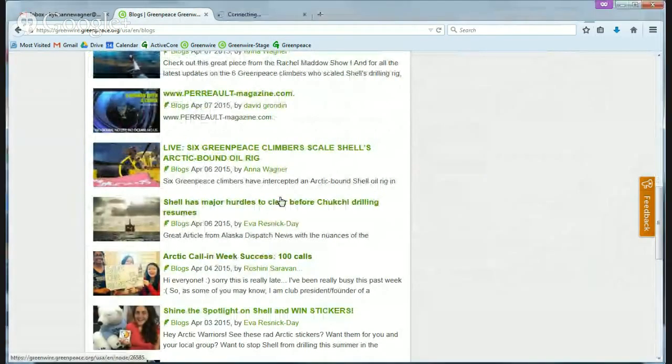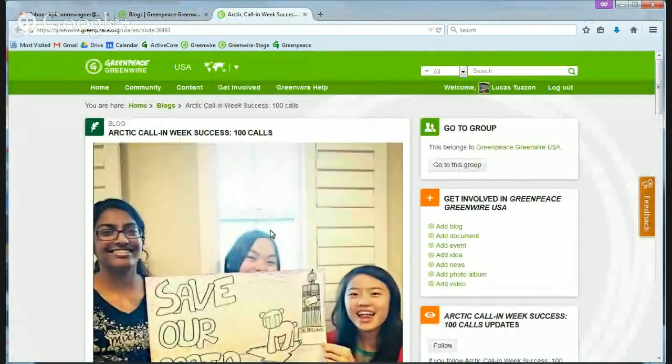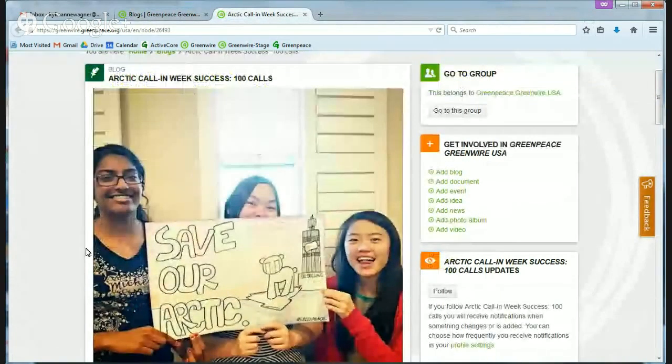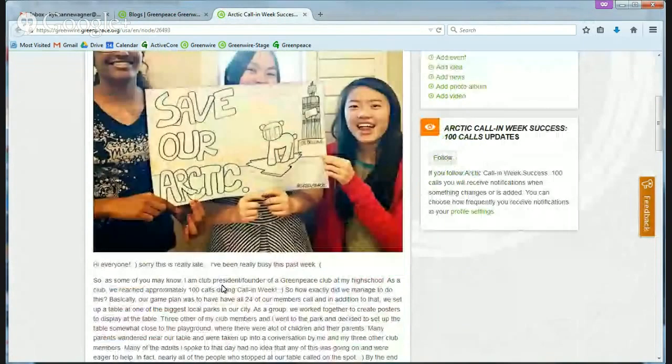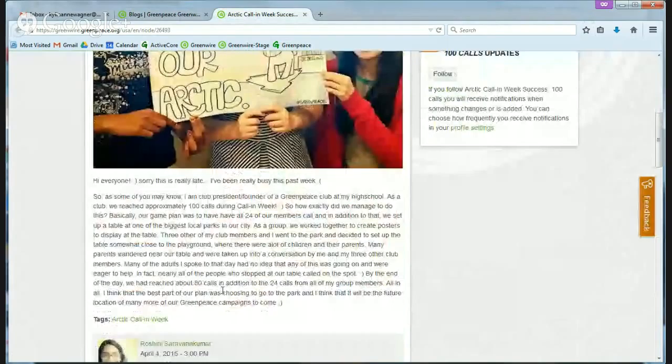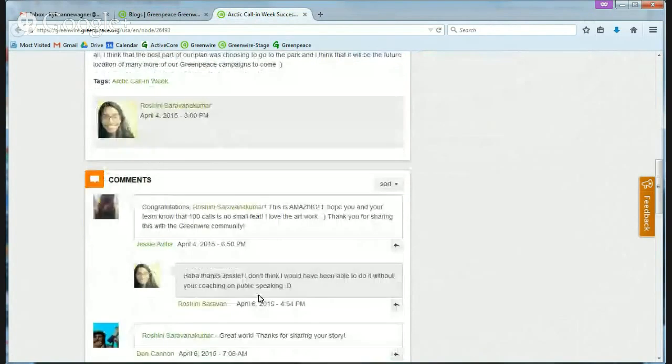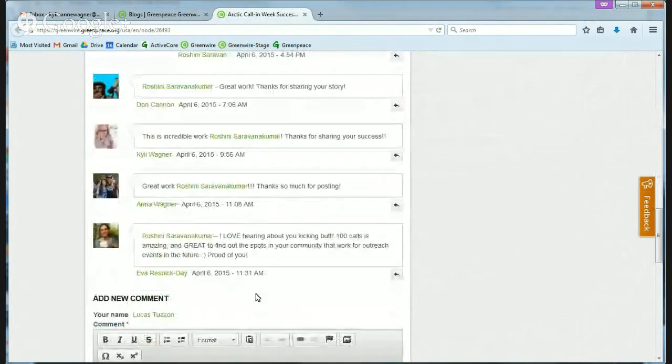For example, this blog that Roshini, one of our group leaders, posted was about that her group was able to generate 100 calls to the White House. And so she posted this picture and then really just this kind of short paragraph telling the story of how they went to their local park and they asked folks to call the White House and they were able to generate 100 calls. And that's so incredible and really inspiring to the community. And we can also see how supportive the community is of Roshini and the work that she's done.